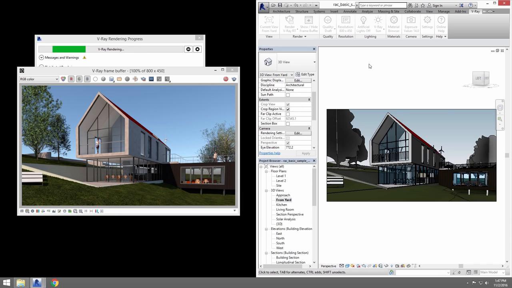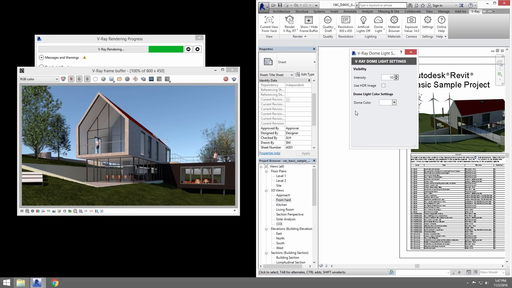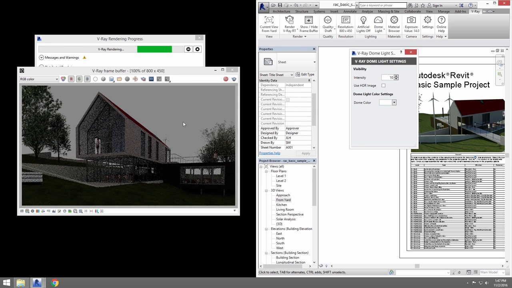HDR image is, of course, high dynamic range image that can give an exquisite result in lighting and reflections. I'll need to exit my perspective view, for example, to my title sheet, to gain access to my icons again. Click on the V-Ray Sun icon to access environmental light and switch it to the dome light. The RT render updates and you can see the dome light evenly lighting the scene with a single color specified by the dome color swatch.